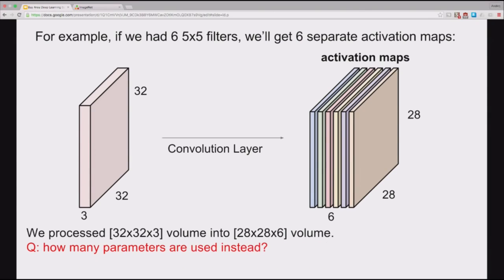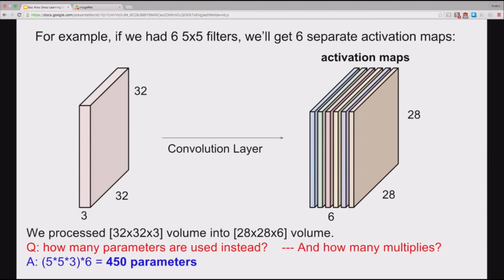Now, since we're doing convolution instead, think about the number of parameters that we've introduced with this example convolutional layer. We had 6 filters, and every one of them was a 5 by 5 by 3 filter. We have 6 of them. If you just multiply that out, we have 450 parameters. And in this, I'm not counting the biases. I'm just counting the raw weights. So compared to 15 million, we've only introduced very few parameters.